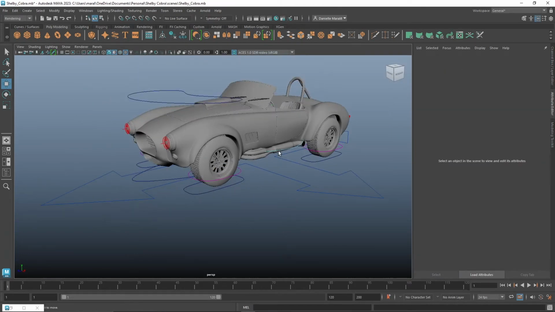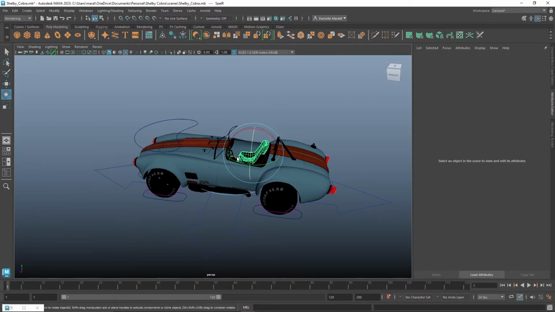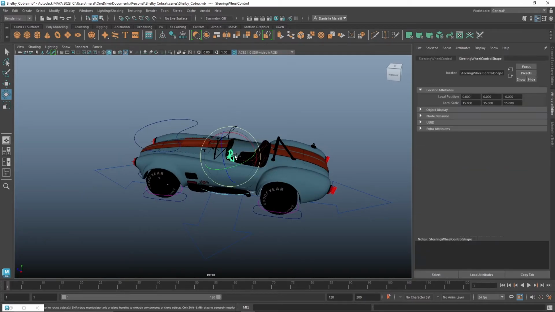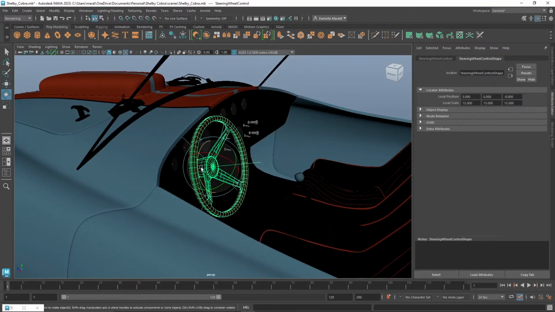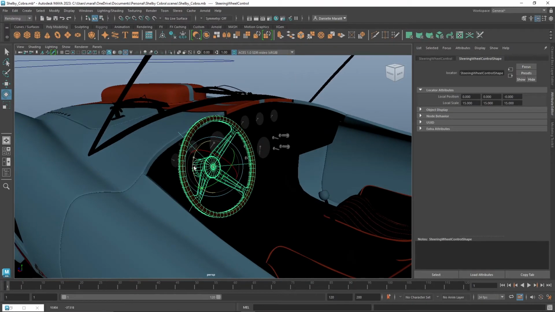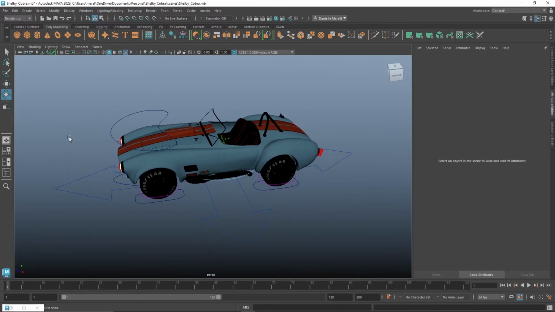Yeah, that's pretty much it. A couple last things. For the steering wheel, you want to rotate it using the locator. It's a bit wobbly, but I couldn't really fix it, but it still works.